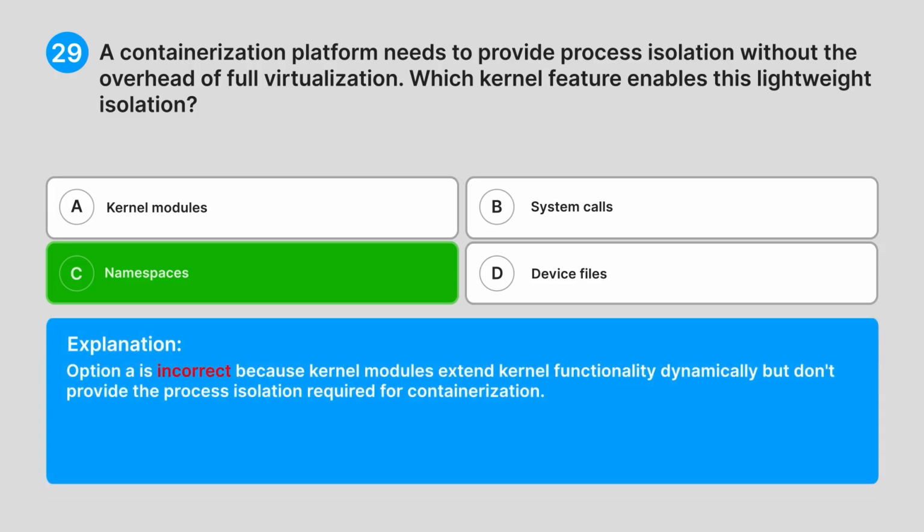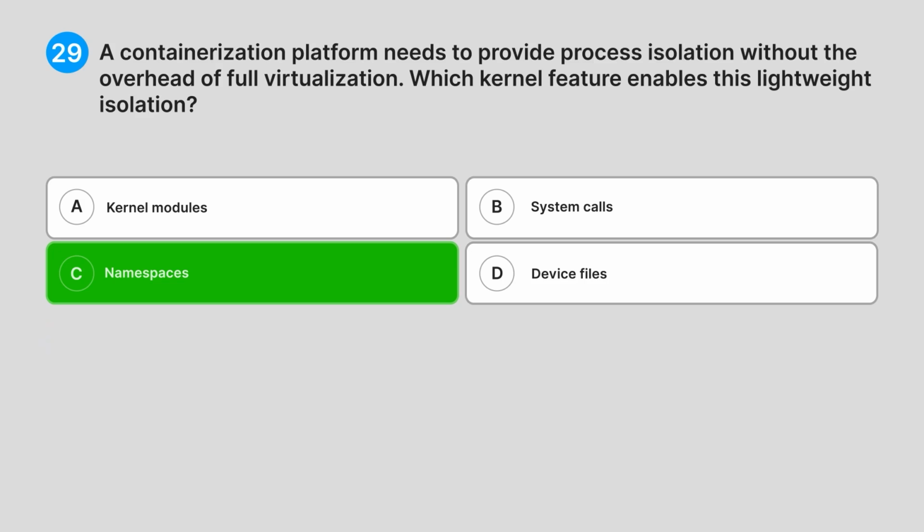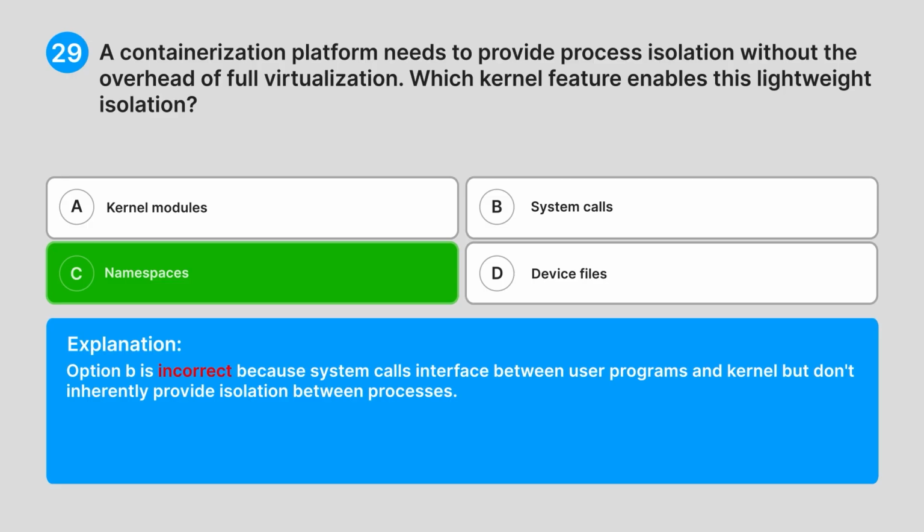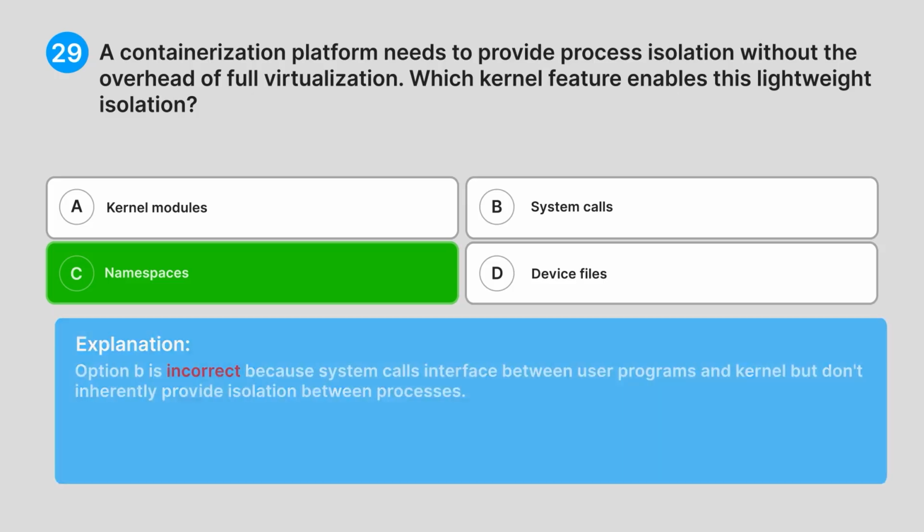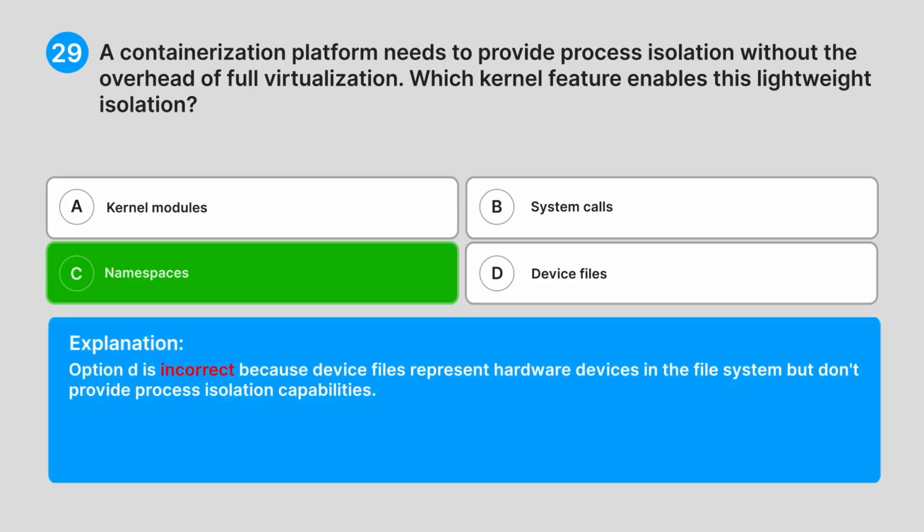Option A is incorrect because kernel modules extend kernel functionality dynamically but don't provide the process isolation required for containerization. Option B is incorrect because system calls interface between user programs and kernel but don't inherently provide isolation between processes. Option D is incorrect because device files represent hardware devices in the file system but don't provide process isolation capabilities.